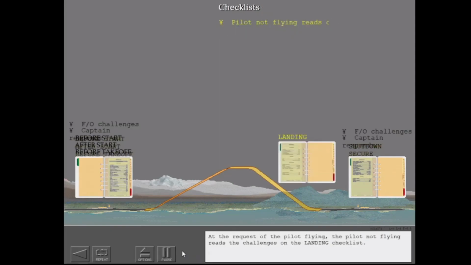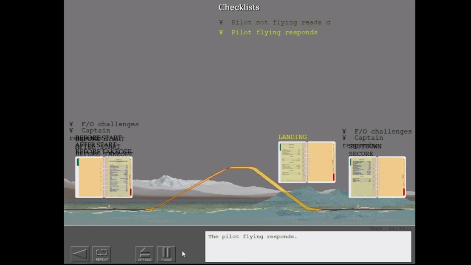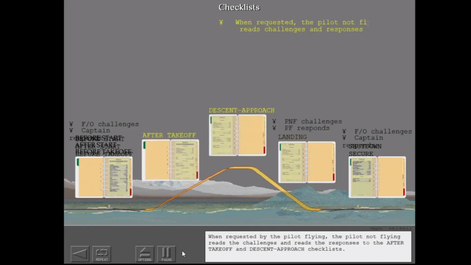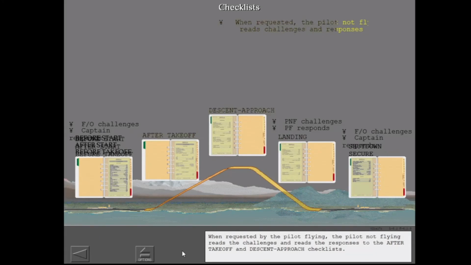At the request of the pilot flying, the pilot not flying reads the challenges on the landing checklist. The pilot flying responds. When requested by the pilot flying, the pilot not flying reads the challenges and reads the responses to the after takeoff and descent approach checklists.